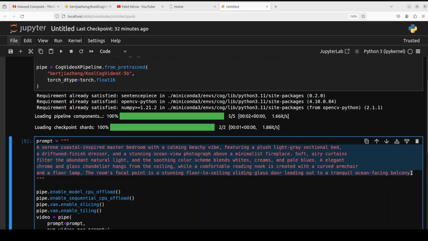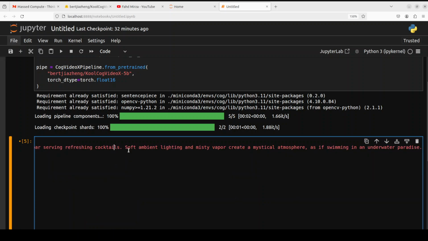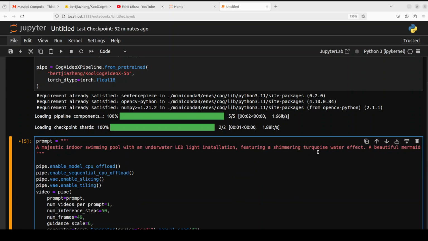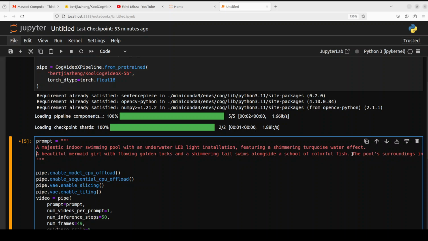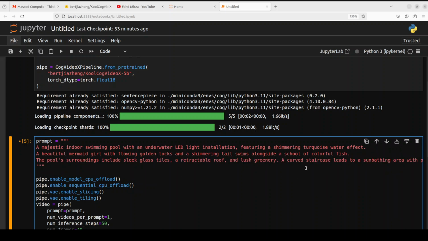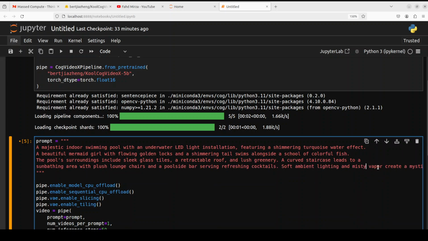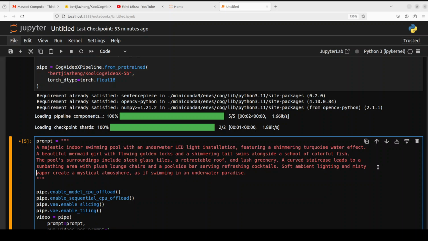Okay, so let's try one final one, I promise. For this one, I'm just trying to see if it can, around the interior design, have some sort of living things. I'm asking it for a majestic indoor swimming pool with an underwater LED light installation featuring a shimmering turquoise water effect. And let me play it too.